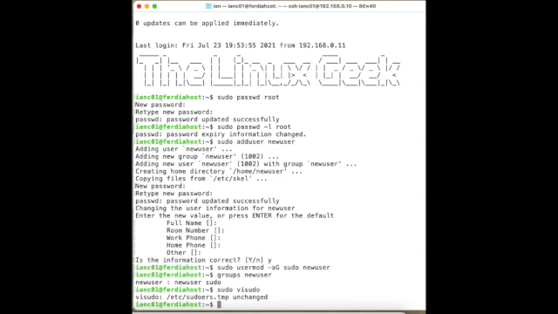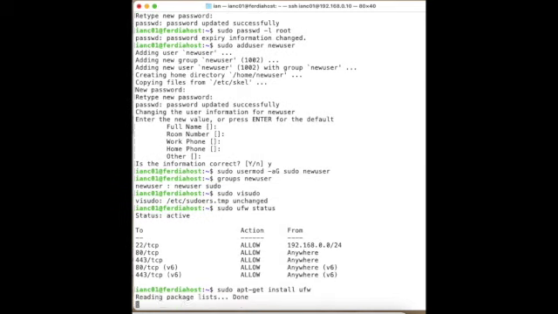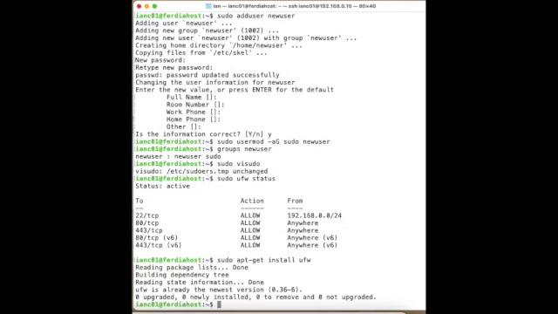Now that we've done that, we're going to set up the firewall. The firewall should be already installed, and you can always check that by saying sudo ufw status, and you can see that it's active. If it isn't active, then you want to go ahead and install it. Installing it is very easy. It's sudo apt-get install ufw, or whatever the name of the package is that you want to install. And so you can see down here that UFW is already the newest version.